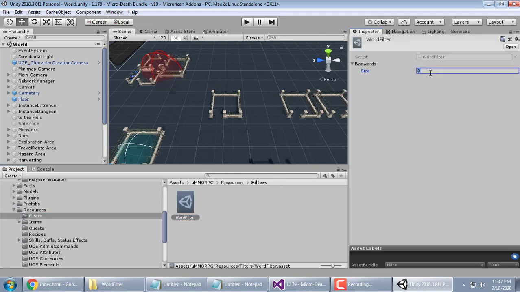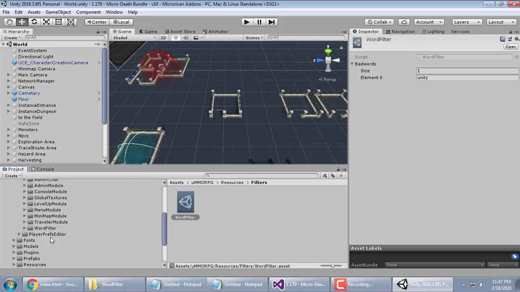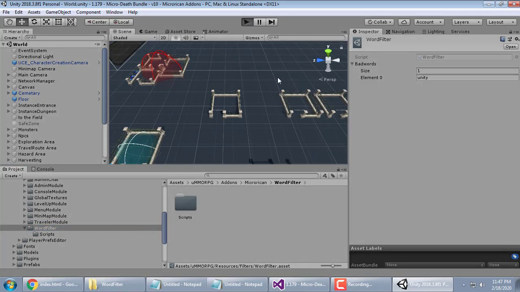Of course it didn't. Yeah, let's just use Unity. I hate it anyway. Alright, so the filter's set. We set it on the player. There's nothing else to do. Let's test it.